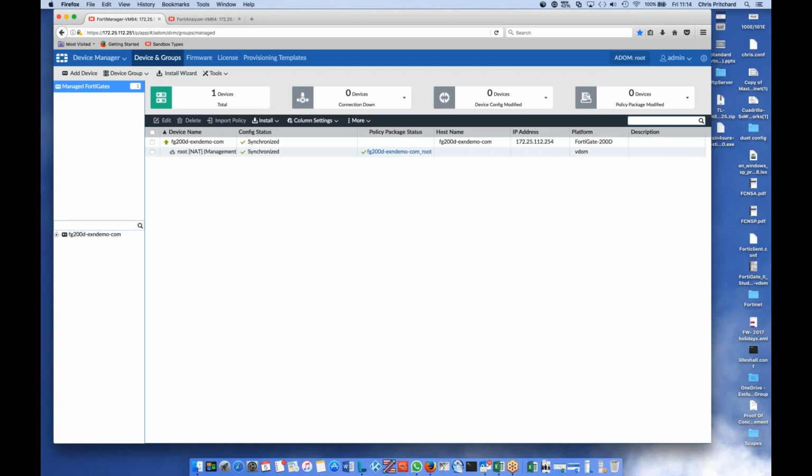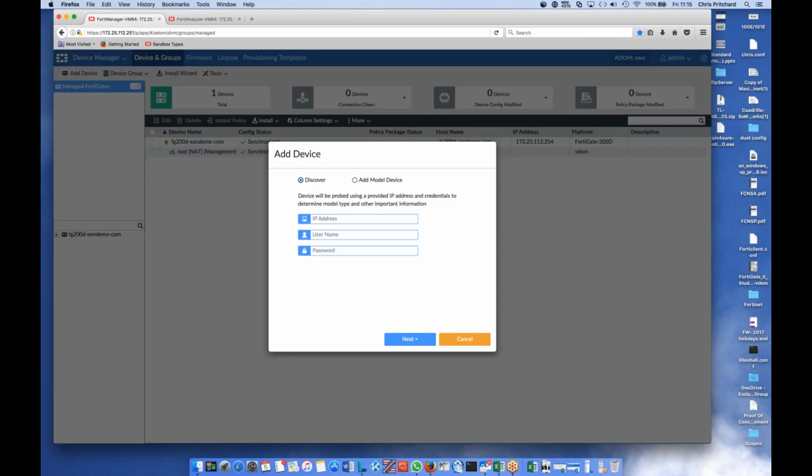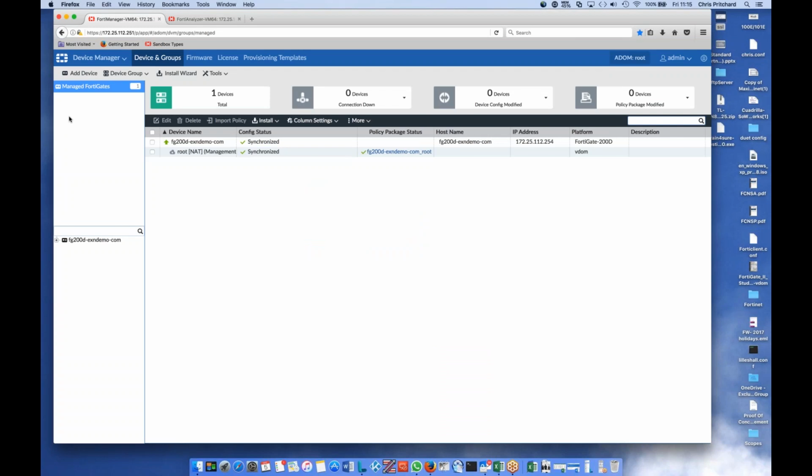So the device manager, this is where we import new devices into our FortiManager. You can do this two ways. Basically, you can add a device by using the IP address and username and do a discover, or you can say to the FortiGate, we're using FortiManager, this is our FortiManager IP address, and there will be an option underneath here that says unregistered devices, similar to what you get if you're trying to register a device with a FortiAnalyzer.